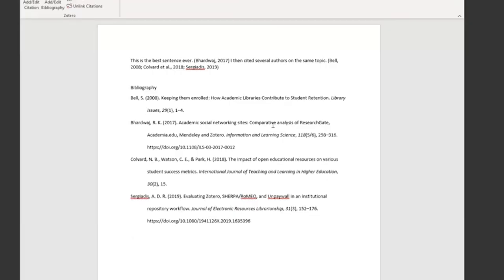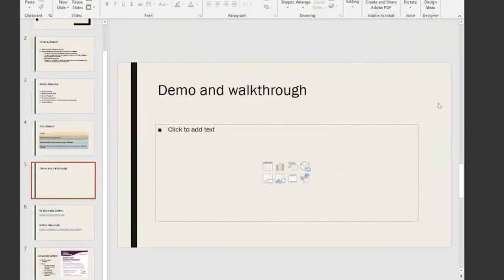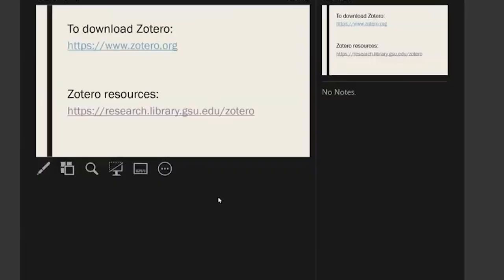All right, so let me show you real quick how to actually get to Zotero. So I'm going to bring my presentation over to this window instead of switching windows again, and follow the little trick here and go to my next slide.